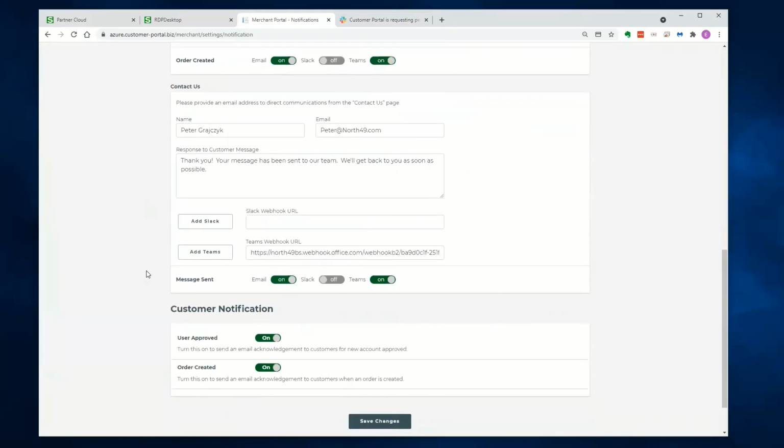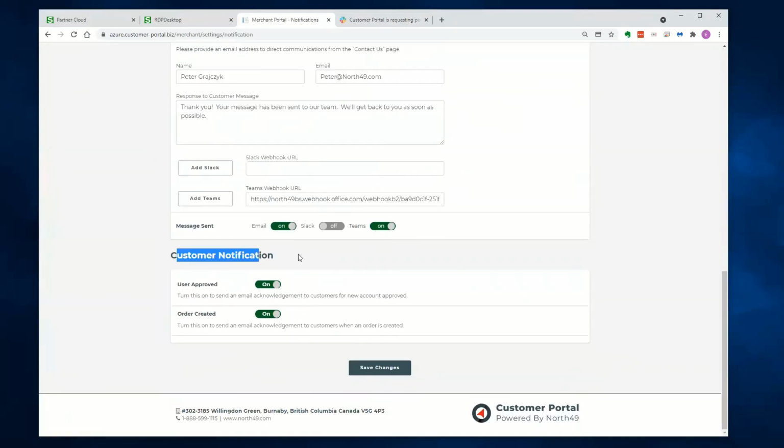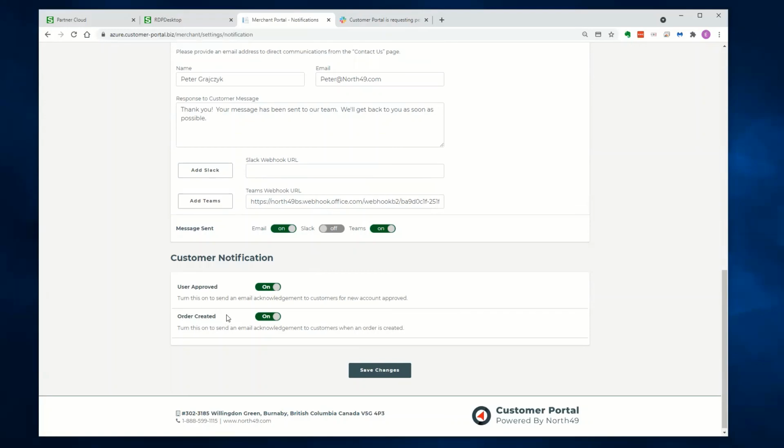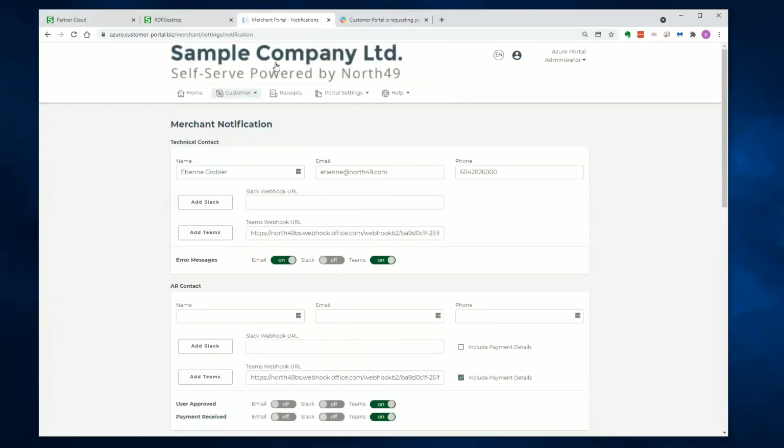Really is that simple. We also allow you to turn on a notification directly to the customer for any new users. So, Ronald Black will get notified if any user registers for his account, and if any orders are created, this will get sent out to the email address for that particular user.